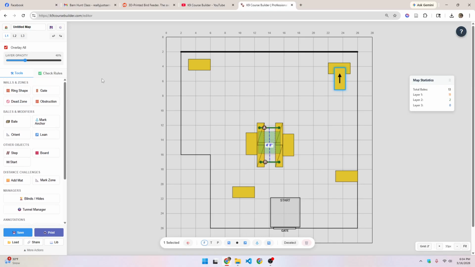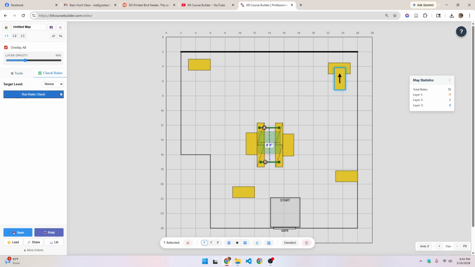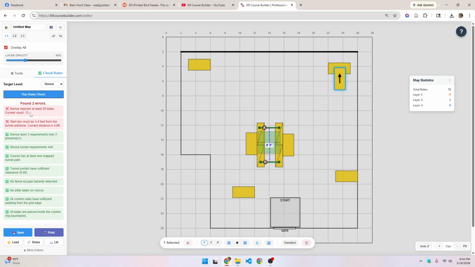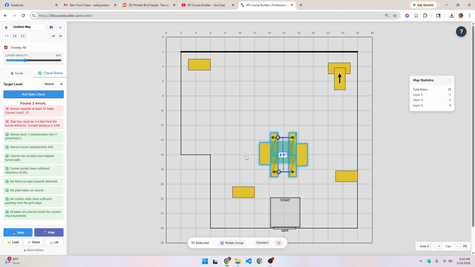Now what I want to do is check my rules. So you'll see it has the target level here. Obviously this would be a novice course, so I'm going to hit run rules check. And it's telling me that I don't have enough bales and that my start box is too far away. So I can fix both of those things. I'm going to move the tunnel closer. That's about 3 feet.